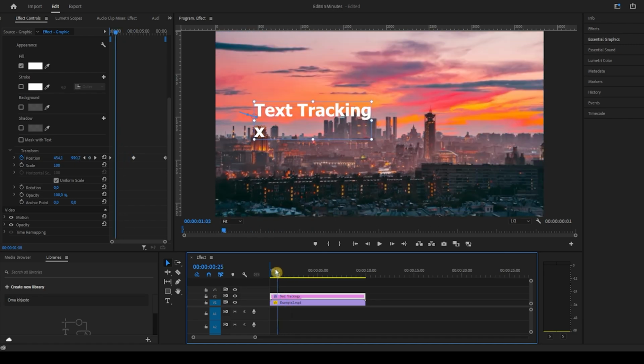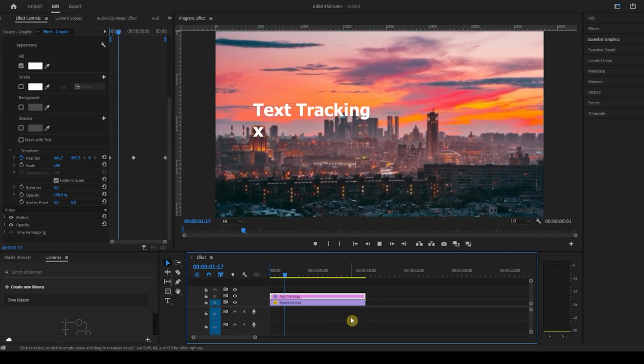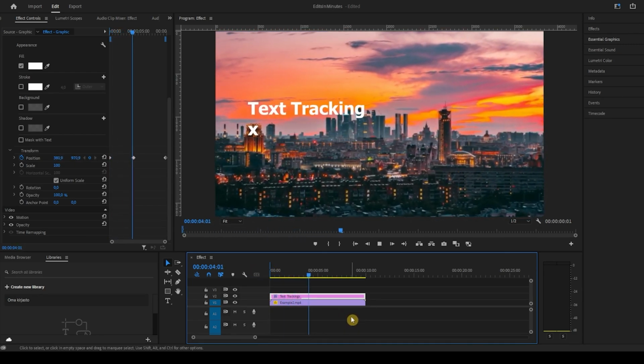Preview the animation by pressing the spacebar. You'll see the text smoothly following the path you created.